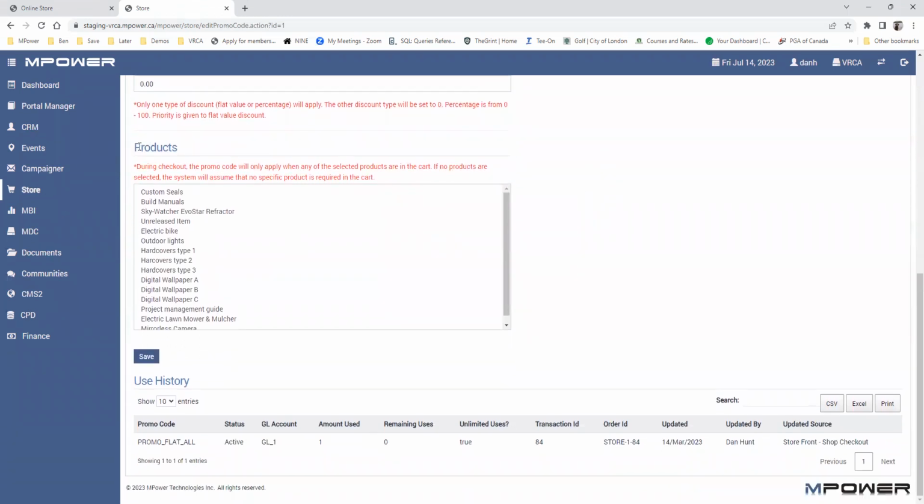Okay, then lastly, within this section, there's the products. This is where you're selecting which products this promo code is available for. So you can have it available on 1, 2, multiple, or all products within your inventory. Okay, so it's a multi-select box that this promo code will be set up for.